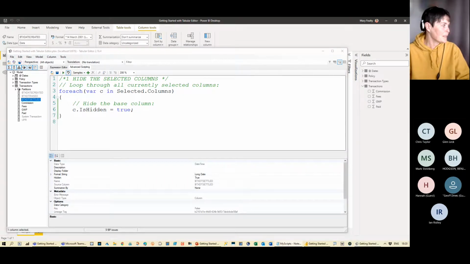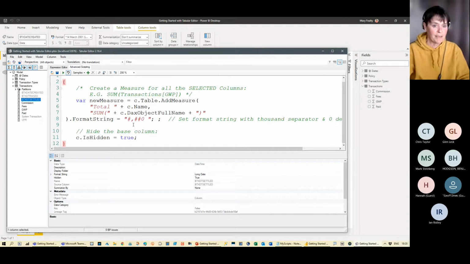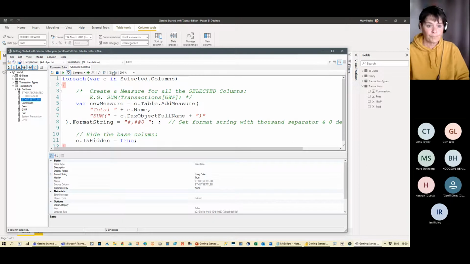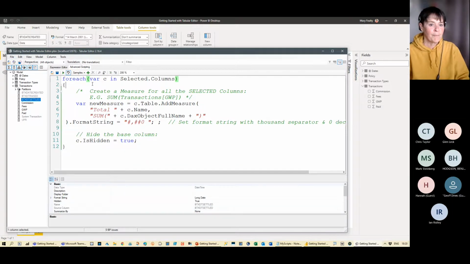Now let's have a look at another valuable script. I'm just going to clear that off and replace it with the new one. What I want to do using this script, we've got the same thing for the selected columns, which has now become a variable called C. We're going to create, these are the columns, saying, of these columns here, what I want you to do is create a new measure.